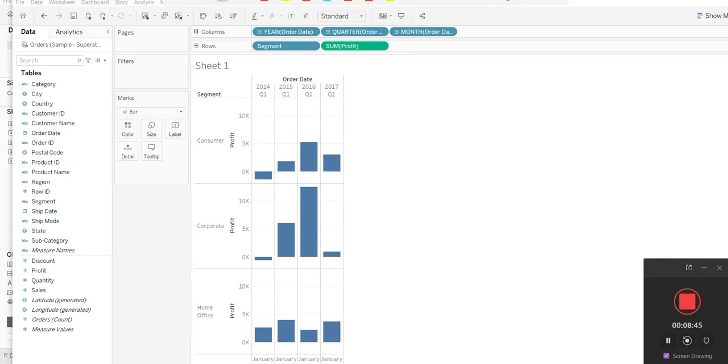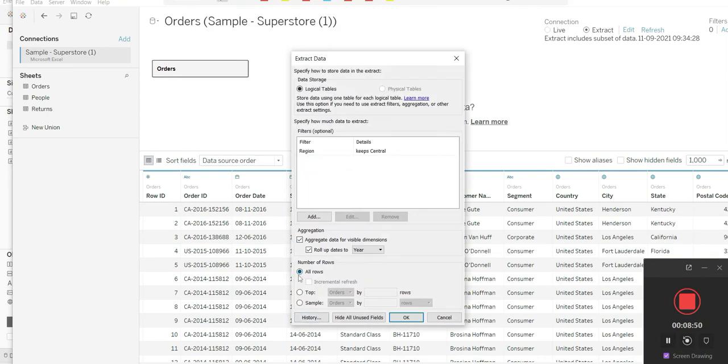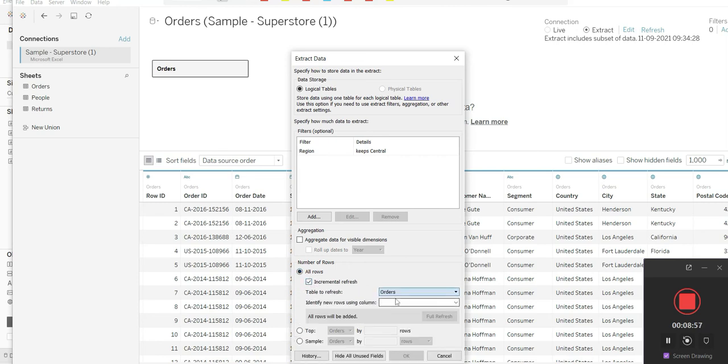Now if I go back to the data source again, and again say Edit, what all different features are there? Like all rows, or if you want incremental refresh, do you have any field over there that will help you to get the incremental data? That means, let me show you with an example.